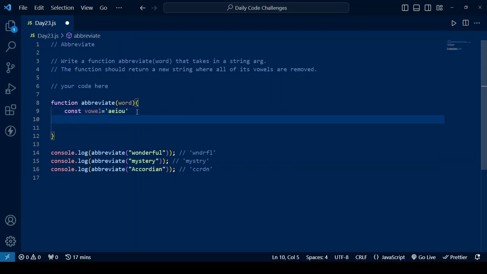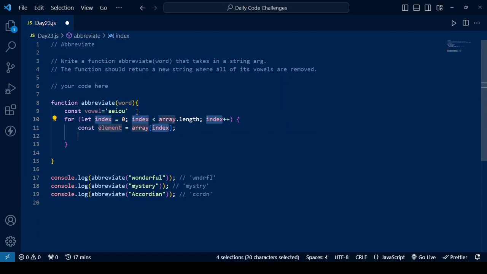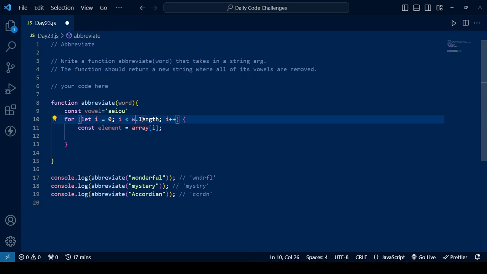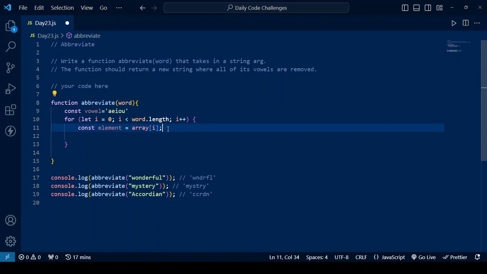Here, I'm simply going to use the for loop. I'll say for, then use the autocomplete. I change my index to i, remove array and change it to word, because here we have word as a parameter. Here, I don't need this line, then I take it away.